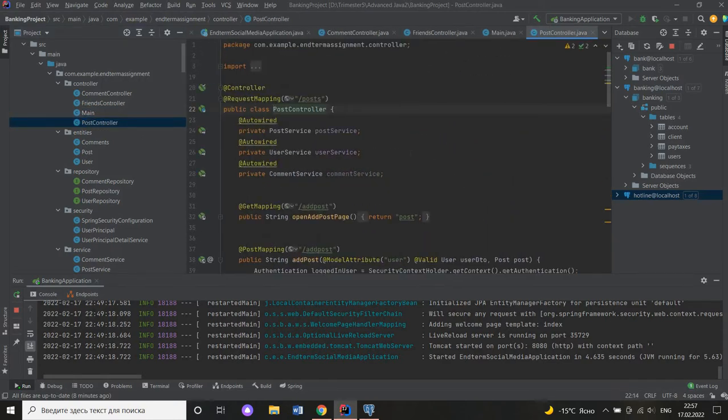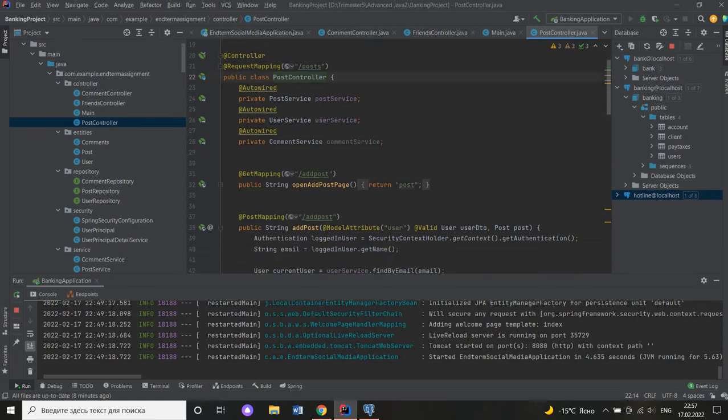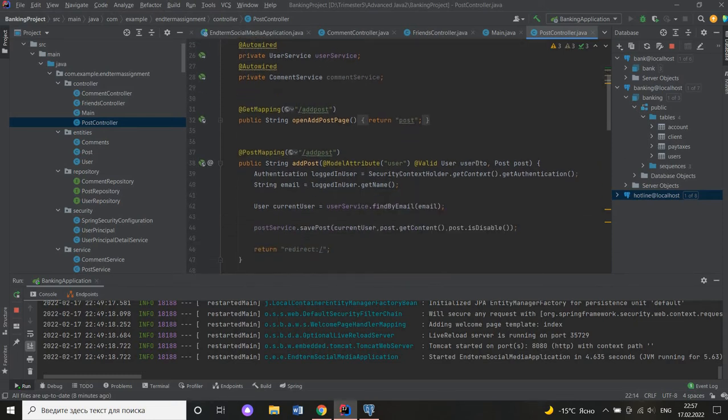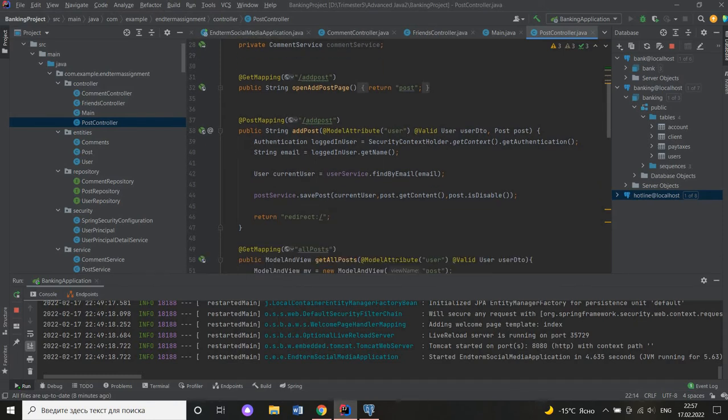In the post controller, it will control the posts. So here is the link for add post. Here's the method open add post page and return post. Then it will get the user and logged-in user. It will get the name, and then it will find by email. So it will save post and get consent.